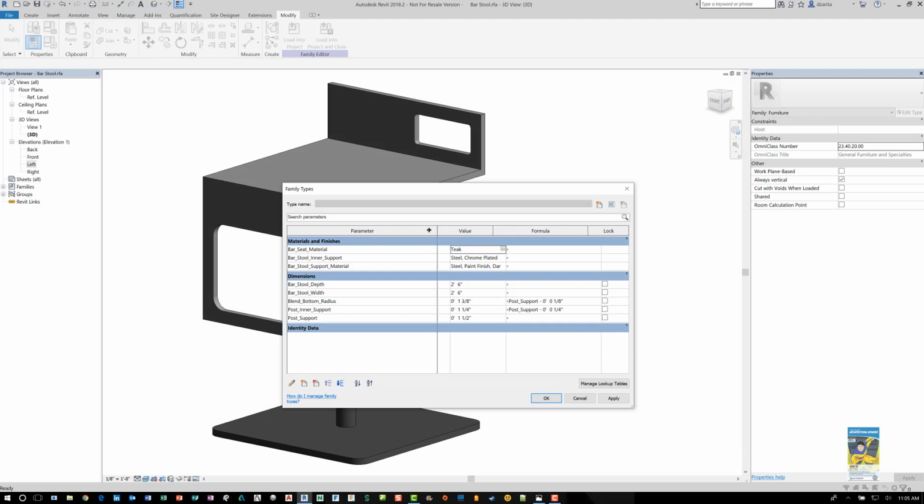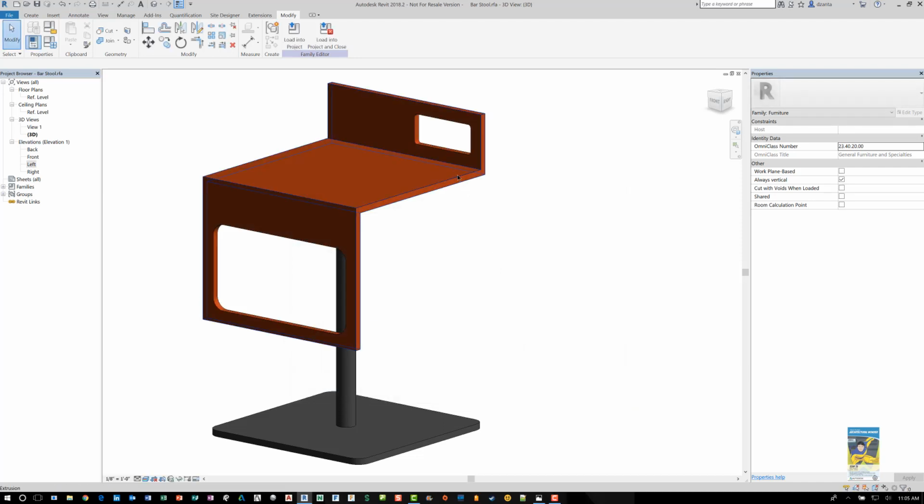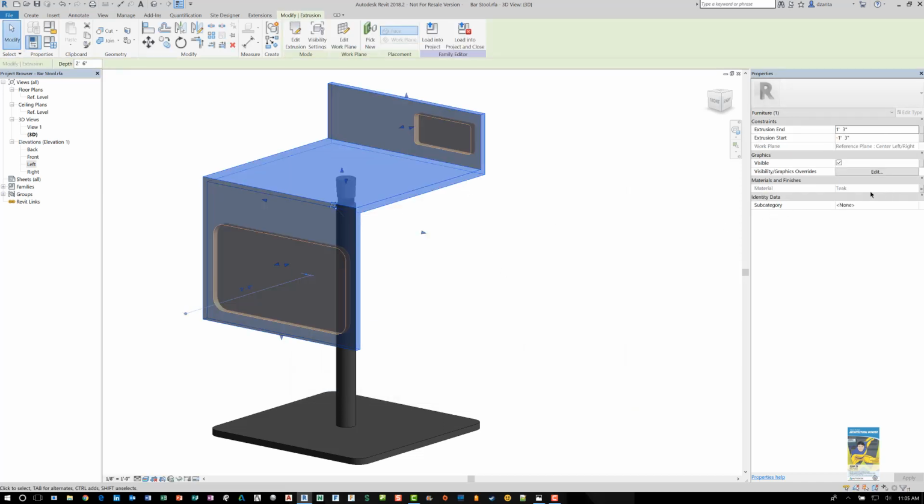Now, when we're working with materials, by the way, if I select this object, I can force it to be a material. I can just type in here any material that I want, or browse to the material dialog box and force it to be a material. If I do that, it becomes that material and it stays that material, and the only way to change it is to edit the family.